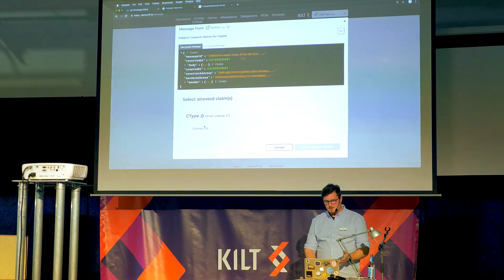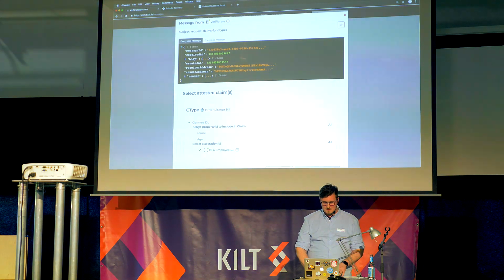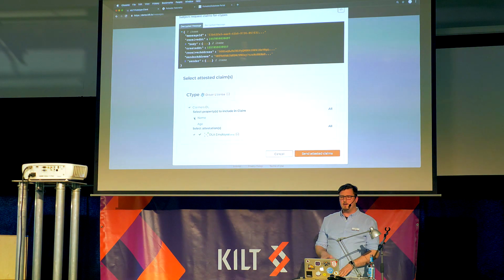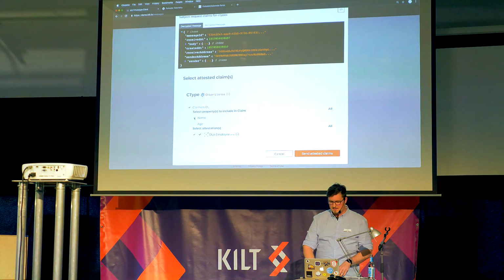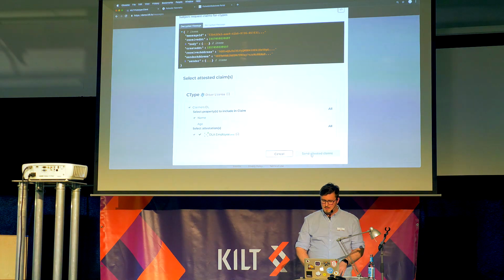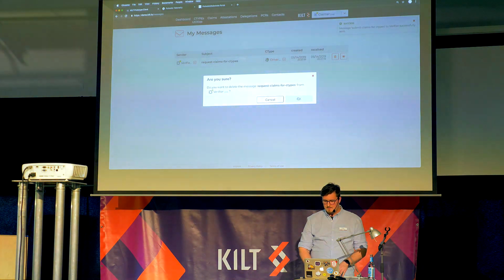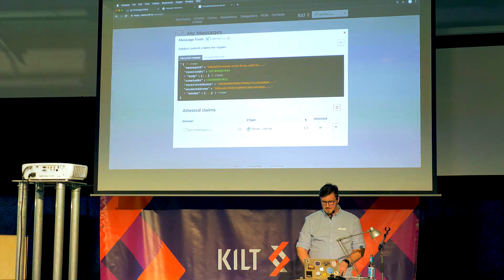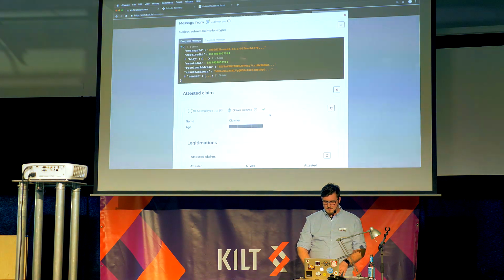request claim. This again goes over the messaging system, so the claimer sees this message. He sees, okay, he wants to have a driver license, I have one here, I have an attestation, and I want to give him my name, but I don't really want to give him my age, because I think this is not important for right now. I send the attested claims back, switch back to the verifier, and here, see now all the information.